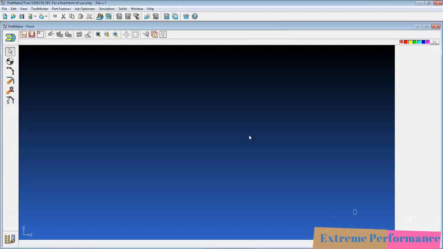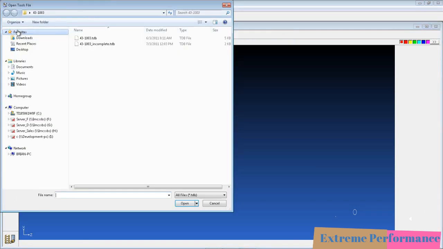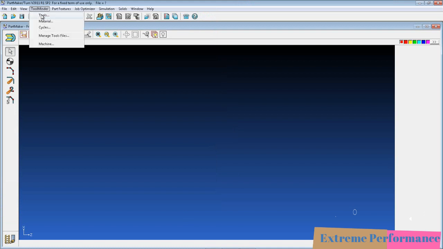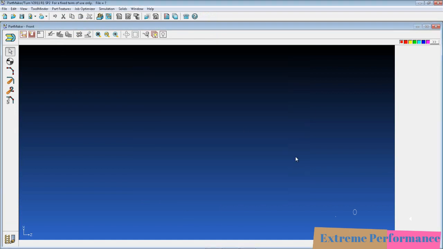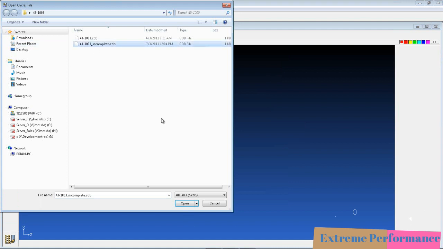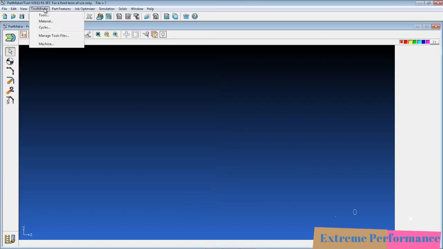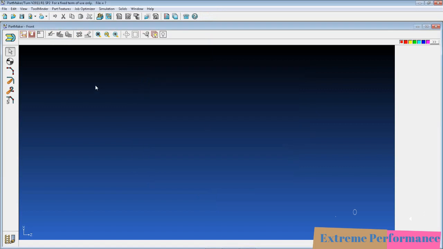Click on the new job button. And we're going to start off with a few things. We're going to open up a tools file, and you'll see here the incomplete tools file, which only has a couple of tools in it, 2 tools. So we'll need to make quite a few tools during this process. And we're also going to open up a cycles file, the incomplete cycles file. This cycles file has a cycle in it, but not one that we can use. So we'll have to build our cycles on the fly.